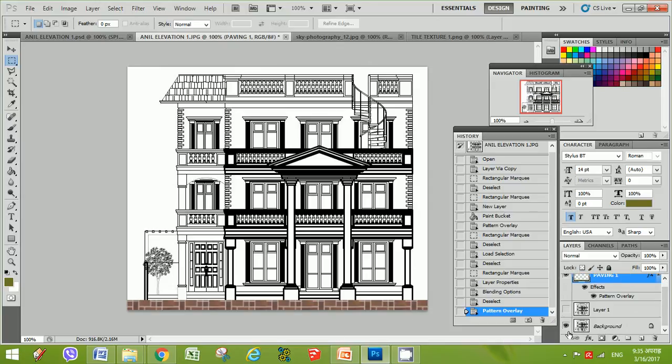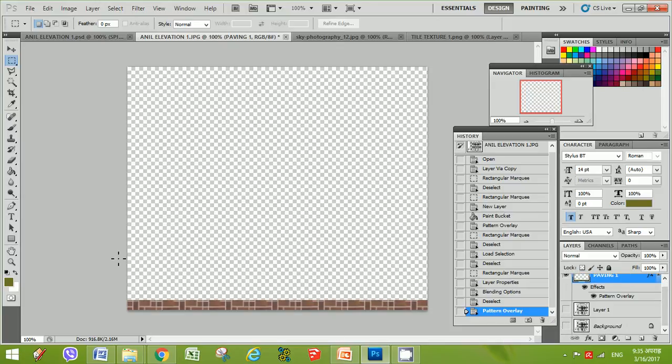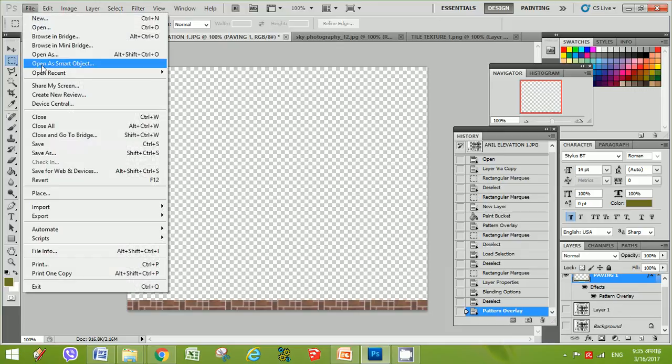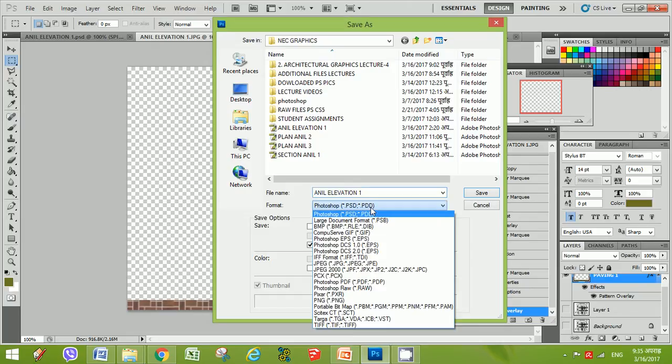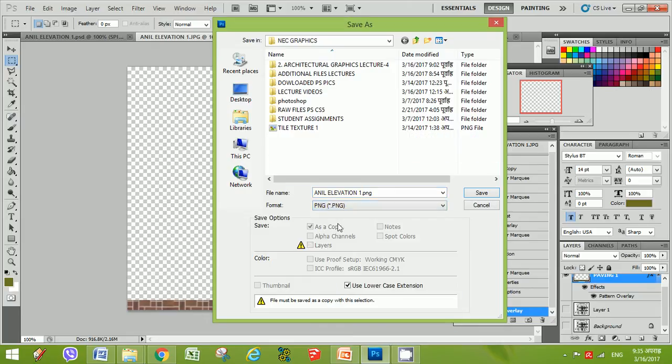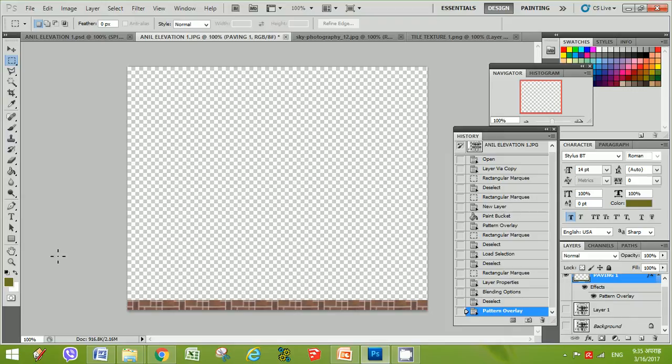turn off the layer of the elevations. You have a clear background here. Then go to file, save as, and save this image as a PNG file. Now the PNG has to have a certain name, so I just named it tile texture 1. So in this tile texture 1, I'll save this image, then the image is saved.